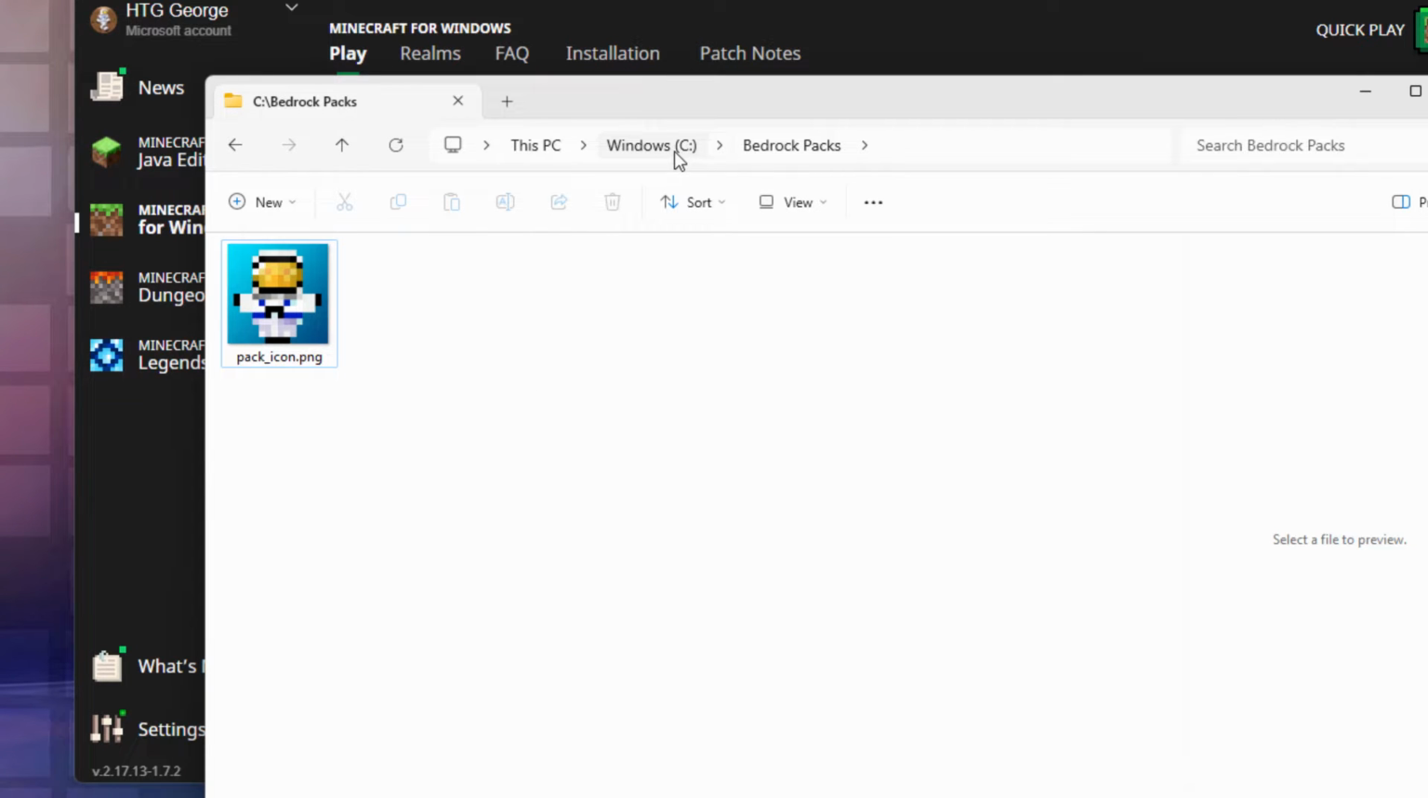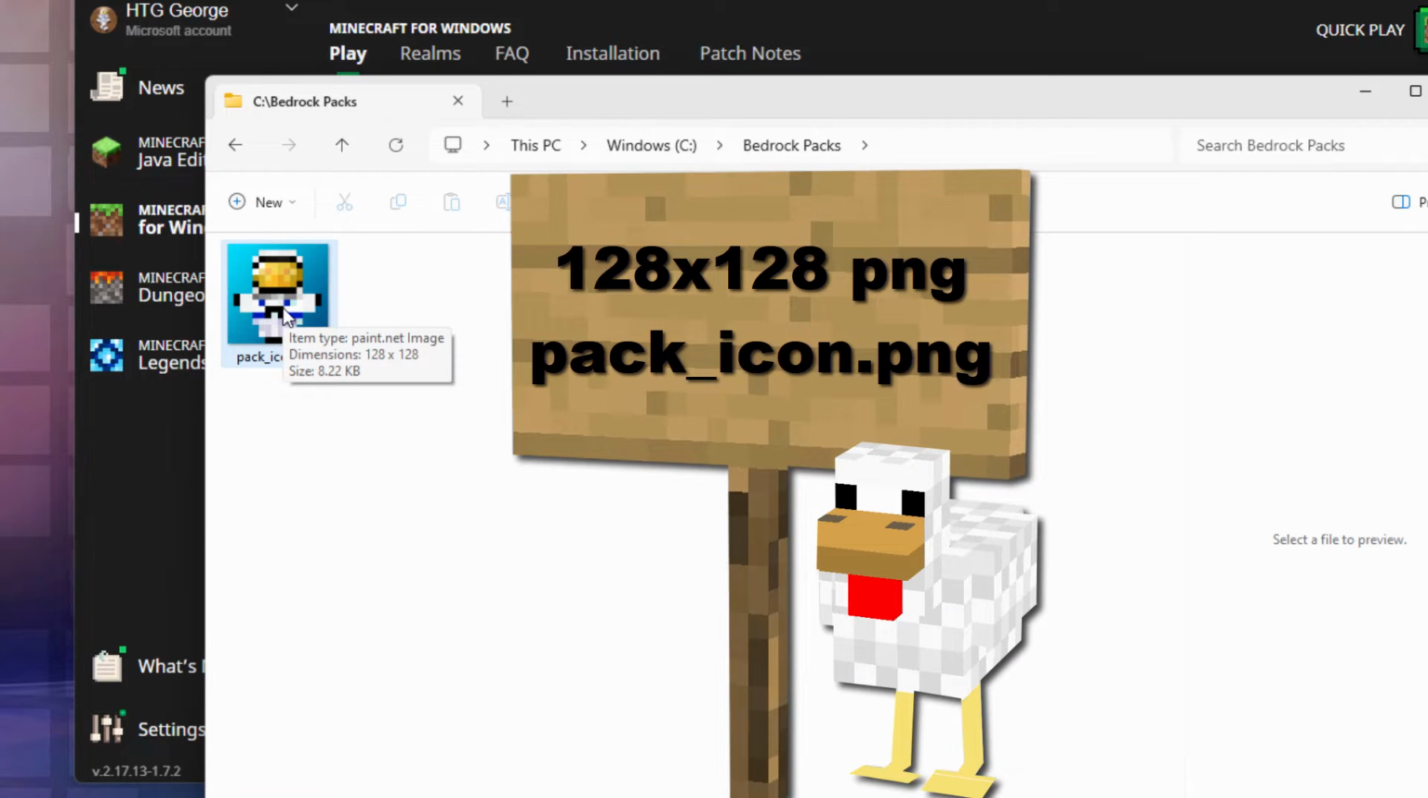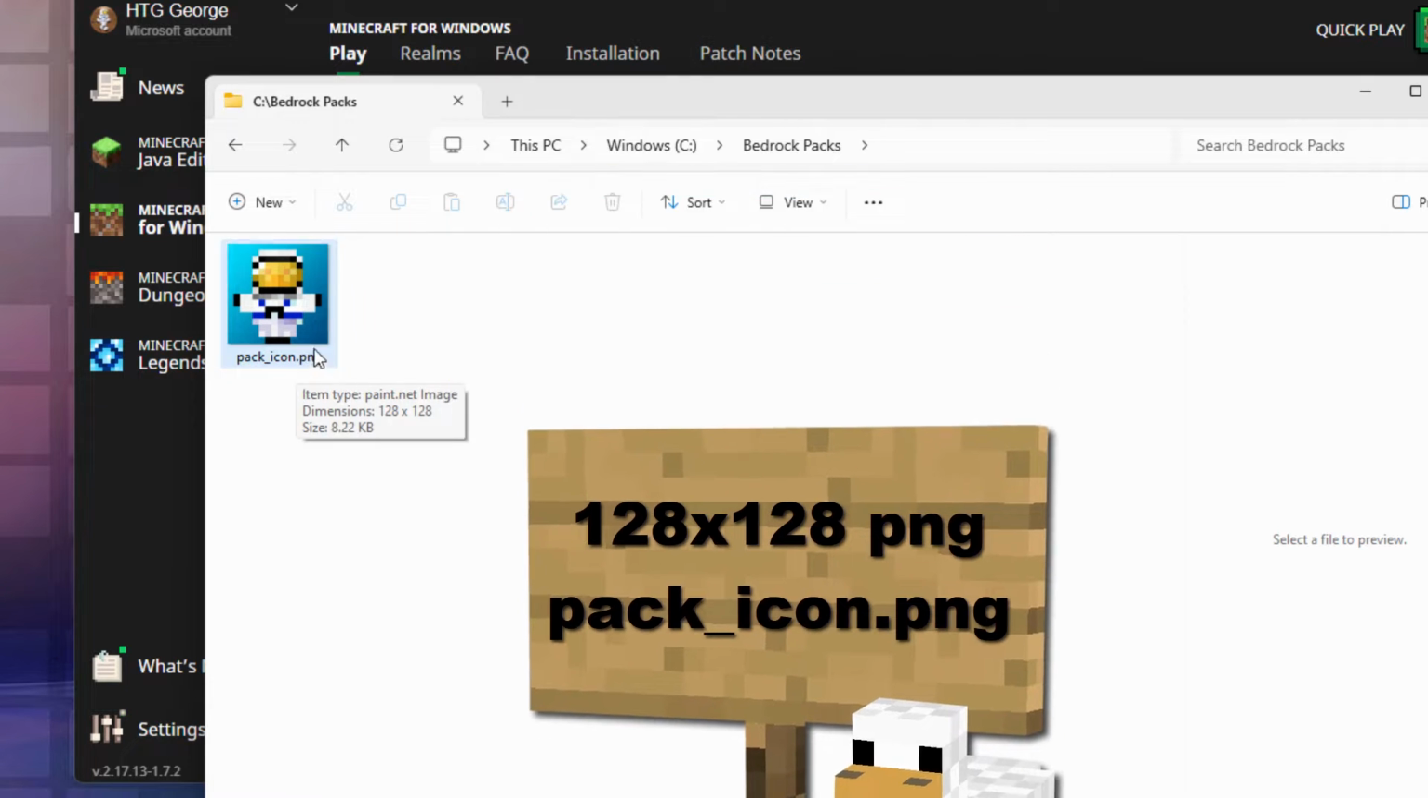I just made a folder on my C drive. I called it Bedrock Packs. And I also made my own pack icon right there. It's just a 128 by 128 PNG file. That's all it is, nothing special about that. And it's pack_icon, that's the name that you need. Has to be a PNG file.